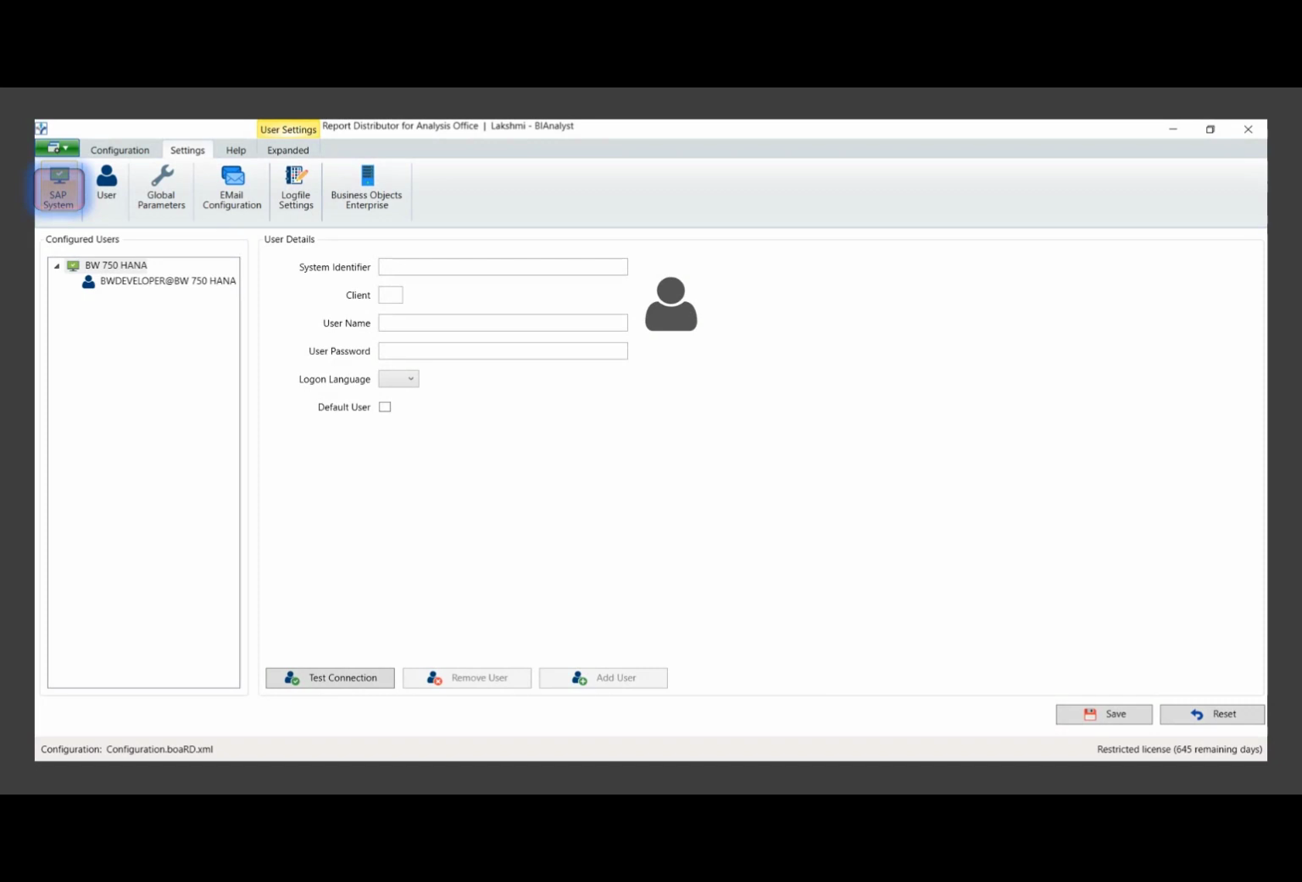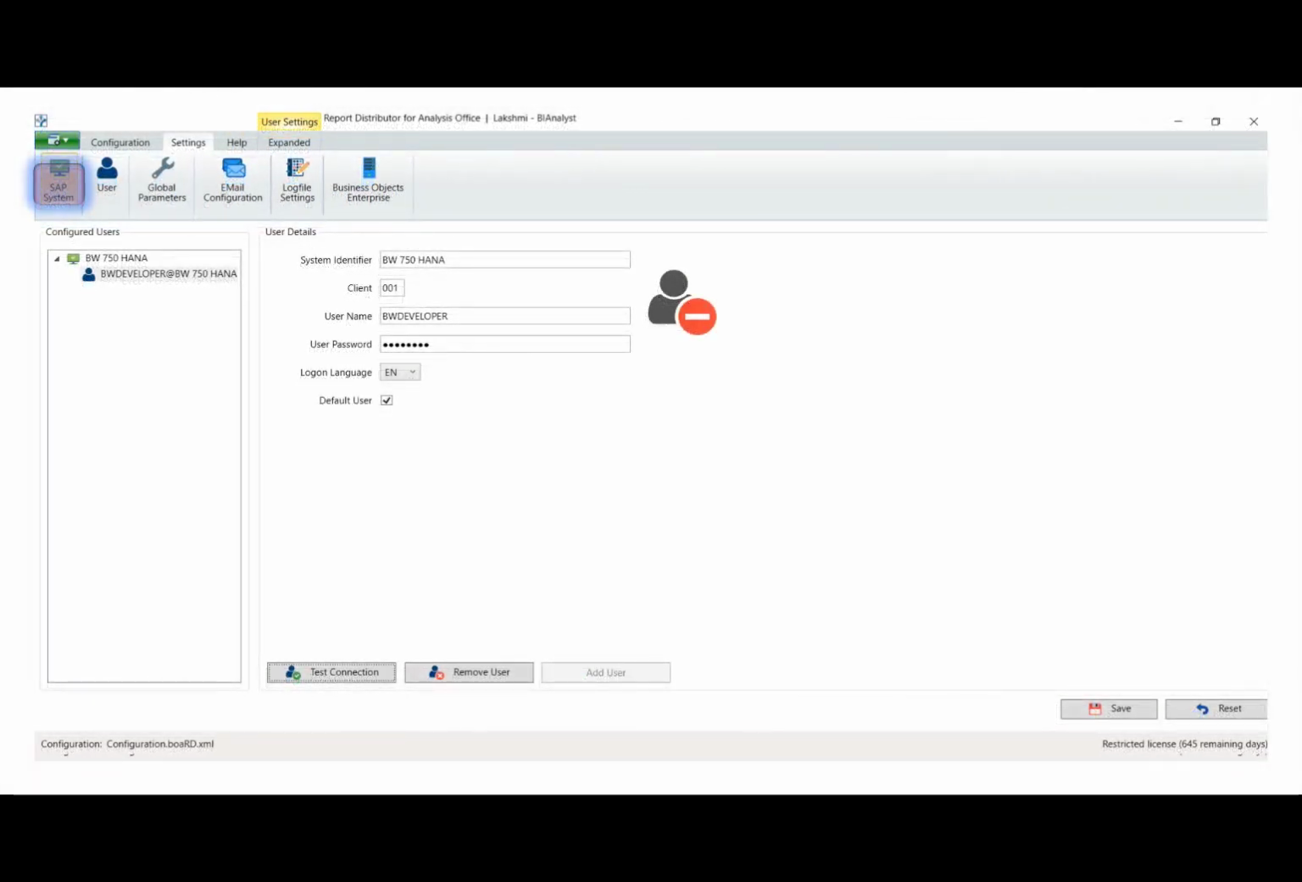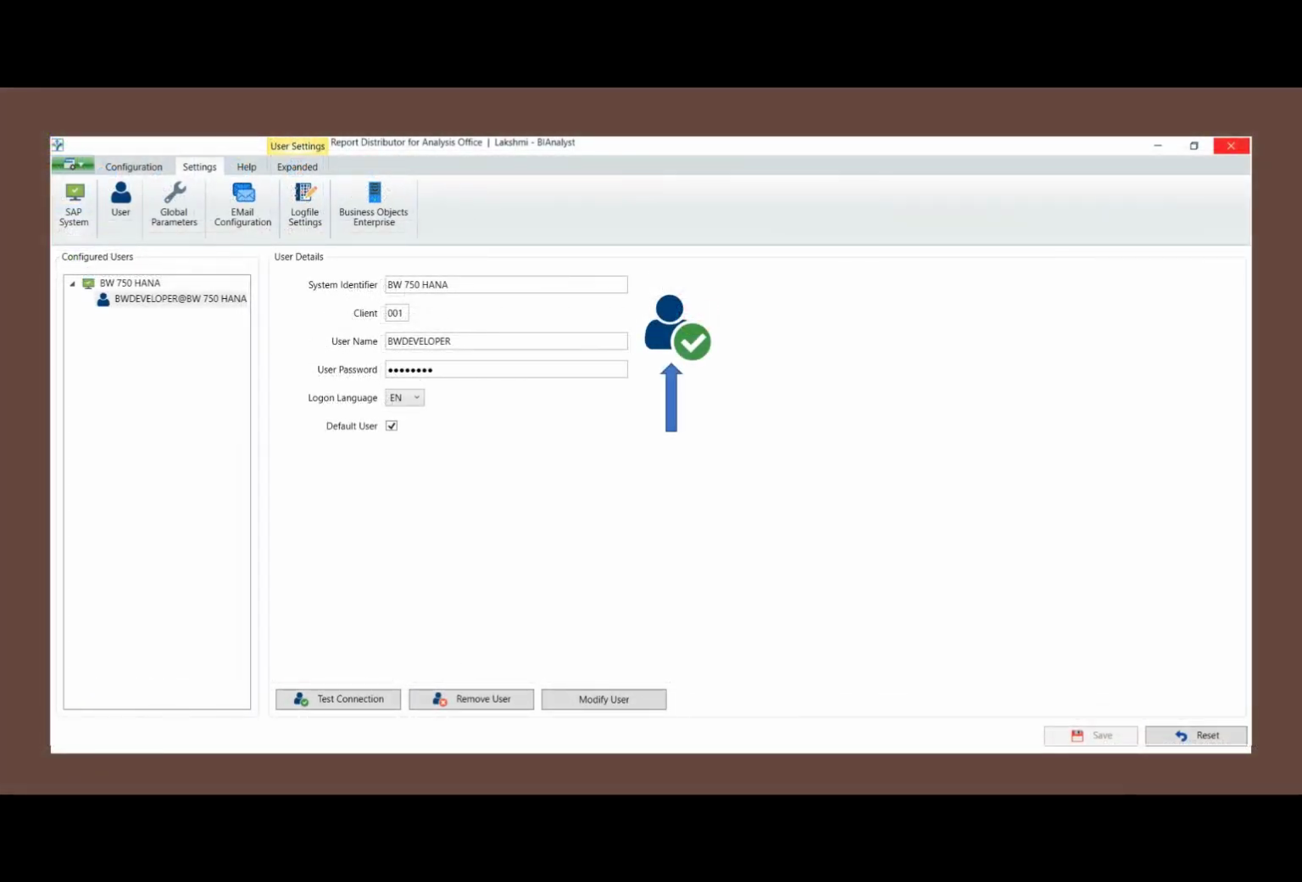In the BO Report Distributor Launchpad, click on the Settings dialog box and click on the SAP system in order to configure your SAP application server and system details. By this, you have successfully configured the SAP BW system.